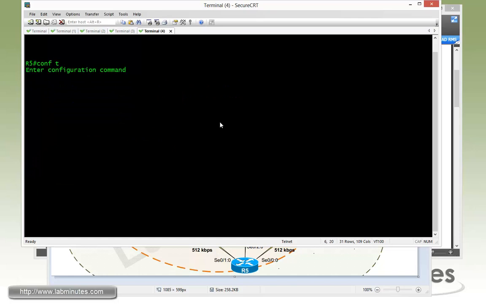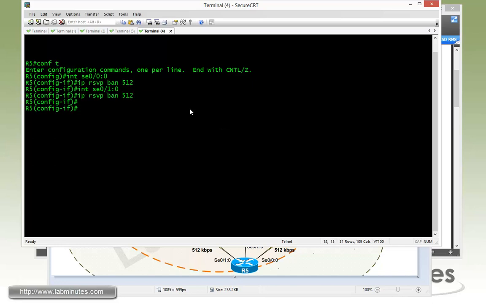Okay, so R5 interface serial 0/0, ip rsvp bandwidth 512, and then serial 0/1, 512.